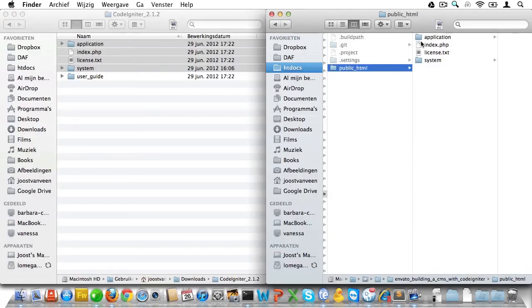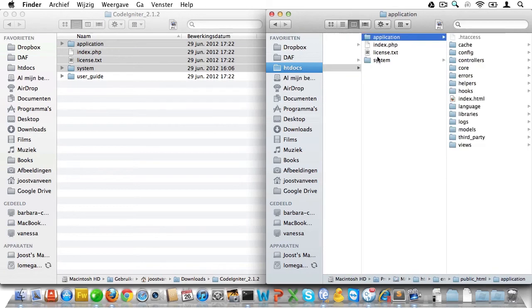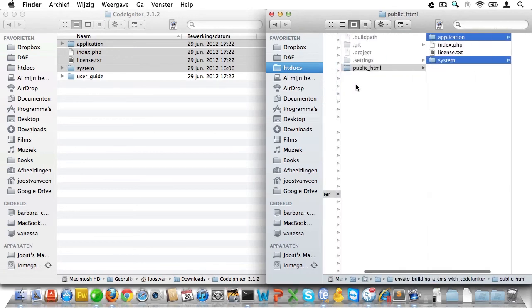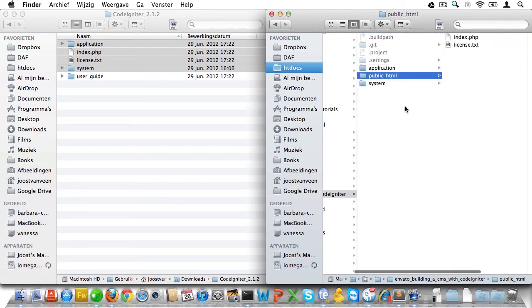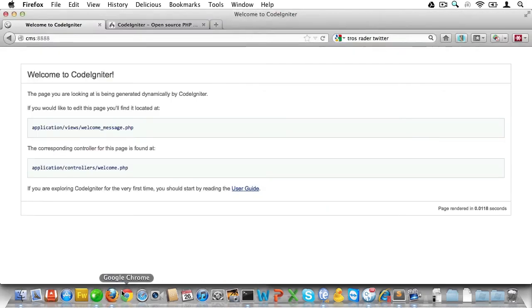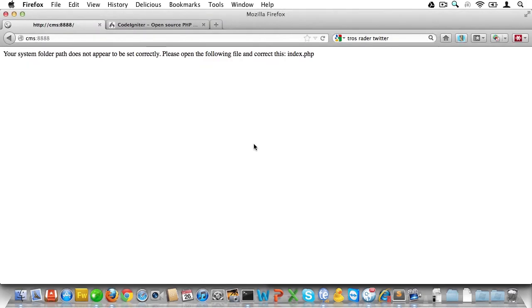Now if we have a look at the folder structure, you'll see that the application folder and the system folder are both within the public root, which means they're publicly accessible. Now that's a bit of a security issue, so let's just drag these up one level so that they're outside of the web root and they won't be accessible through a web browser. Now of course this will break our application, so let's fix that.